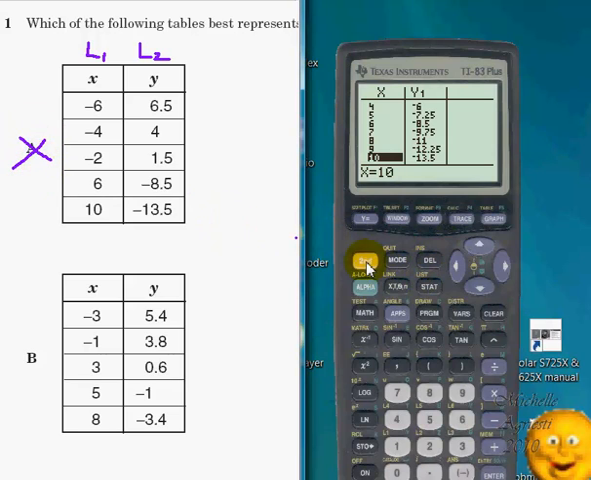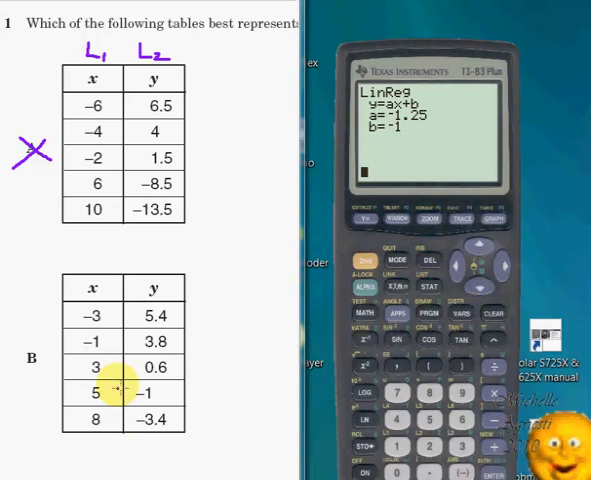Let's go to B. So I do second quit. We're going to enter new information in list 1 and list 2. So brackets, negative 3, comma, negative 1, comma, 3. Whoops. Delete that. 5, 8, close the bracket, store it into list 1. Enter, so it does it. There they are. Now let's do list 2.